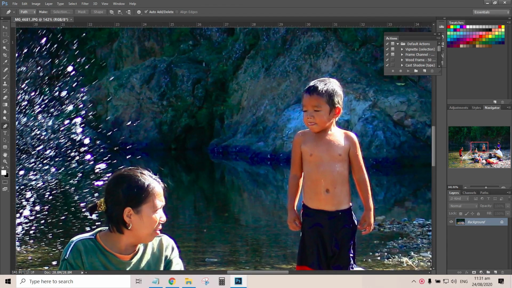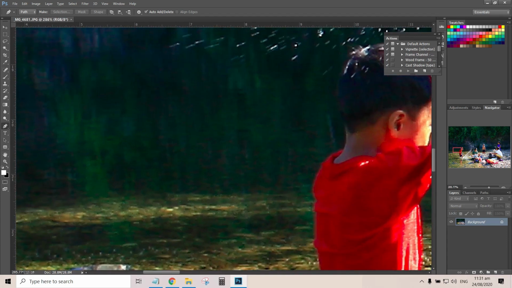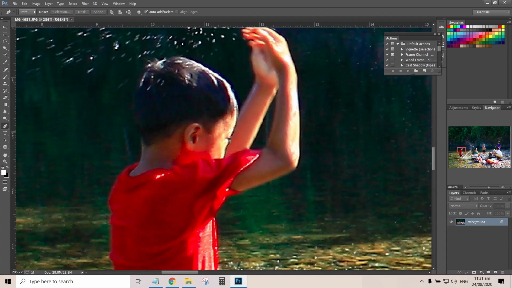First, let us select the boy in red shirt. Using the pen tool, start selecting the outlines of this boy from the head portion. If you do not know how to use the pen tool, please try watching first some tutorial videos on YouTube. There are many videos related to the use of the pen tool on YouTube.